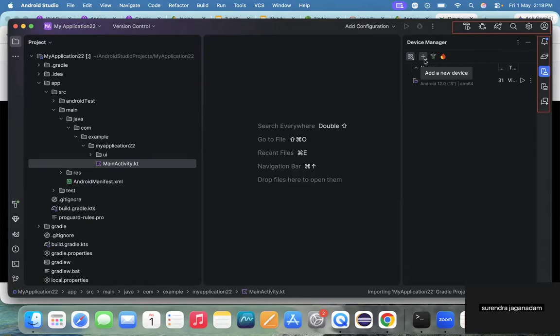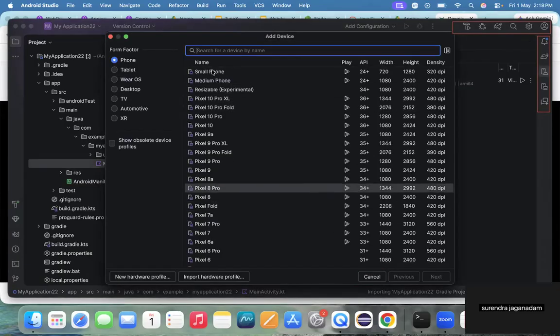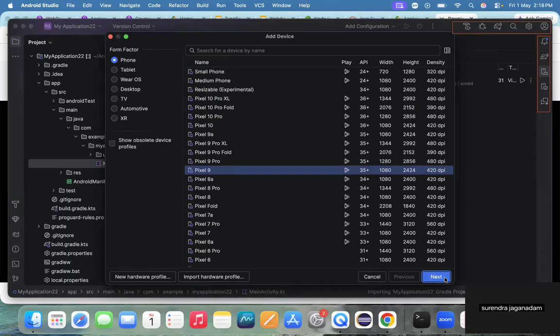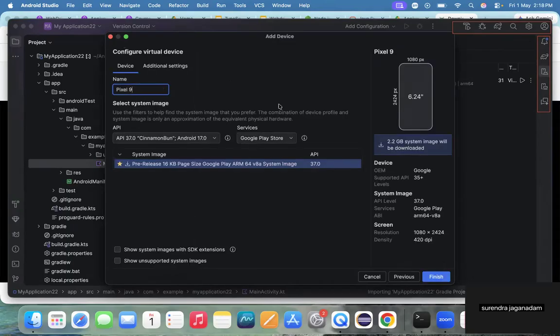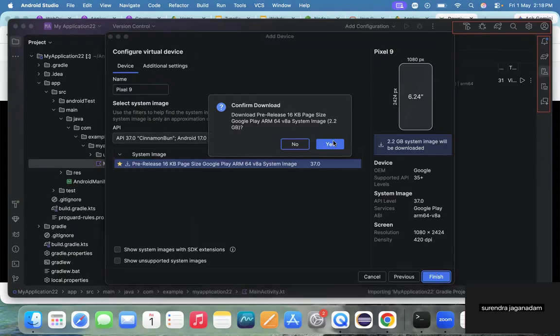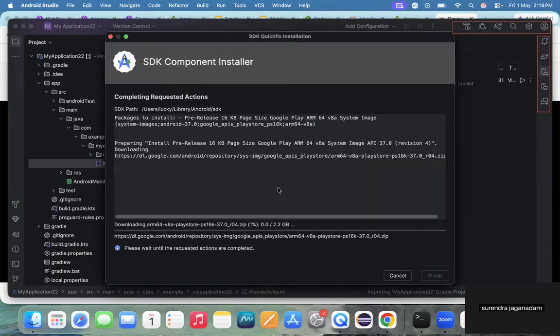If at all you want to create a new device, you can click on add and you can create a new virtual device and you can choose any of these devices. Maybe I'm choosing a Pixel 9. Click on next. I'm just leaving the device name as Pixel 9 and click on finish. So automatically, I asked it to download an operating system of API 37. That's the reason it is downloading this particular Android OS with an API version of 37.